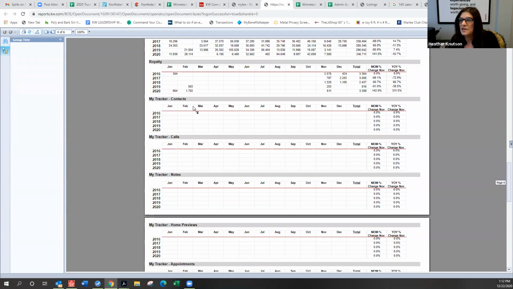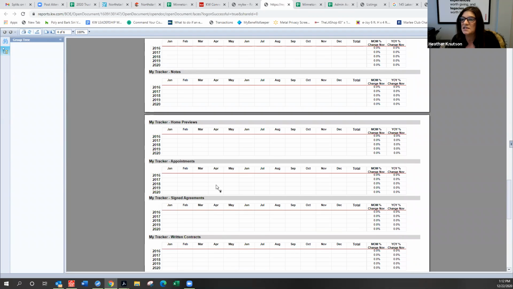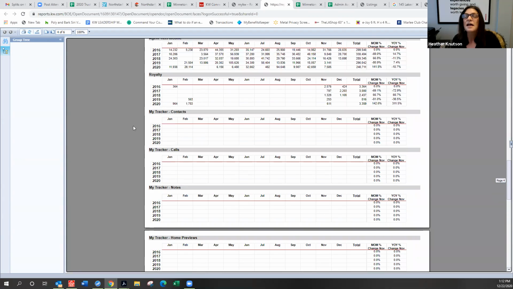Yes. Everything from my tracker contacts all the way down to written contracts is everything that you're putting into Command. Everything above that is coming from what I put into Winmore. Okay, you see what I'm saying? I did not realize this was my tracker. Can we keep track of how many calls we've made?